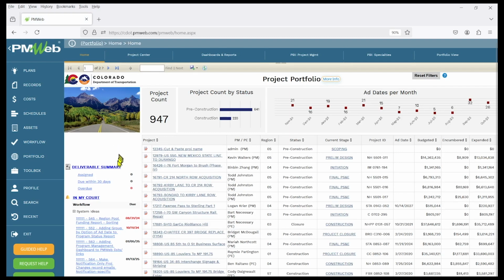The next thing we're going to look at is this deliverable summary here on the left side of your screen. We're not quite in the left menu bar. The deliverable summary shows you all of the deliverables that are assigned to you within a PMWeb workflow. You'll see that they're assigned, the ones that are due within 30 days, and anything that's overdue, which will show up in red. We're not going to open that right now, but you can go ahead and click on it.